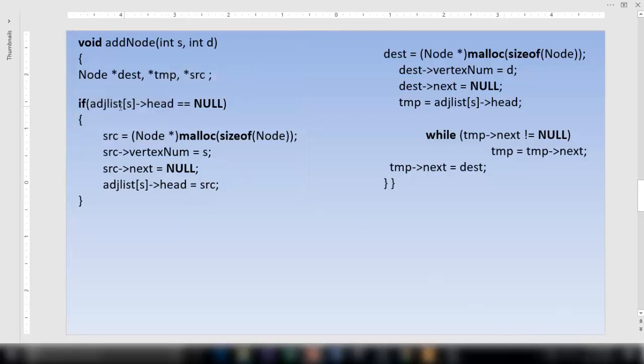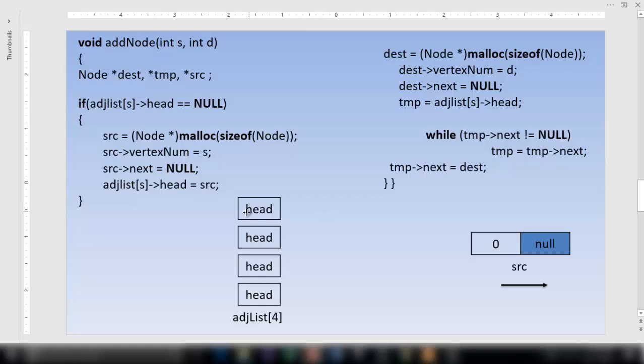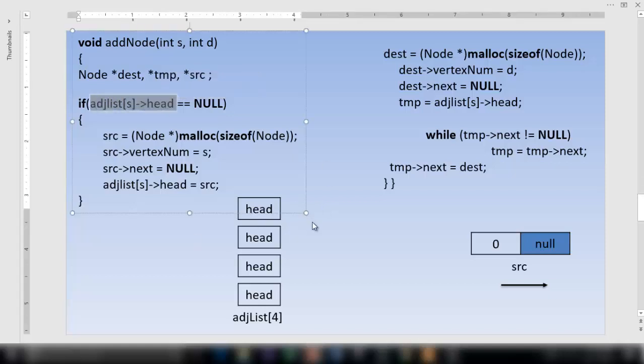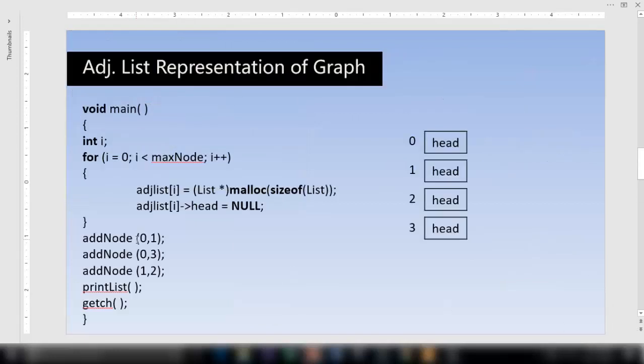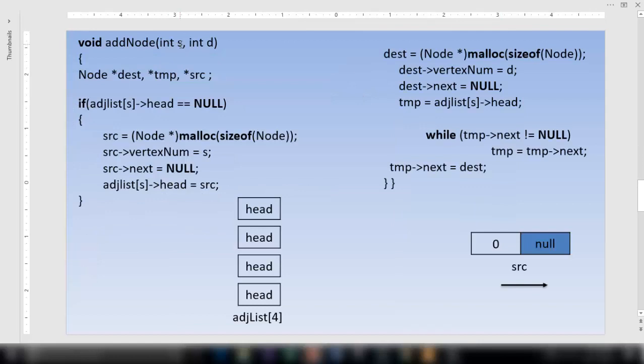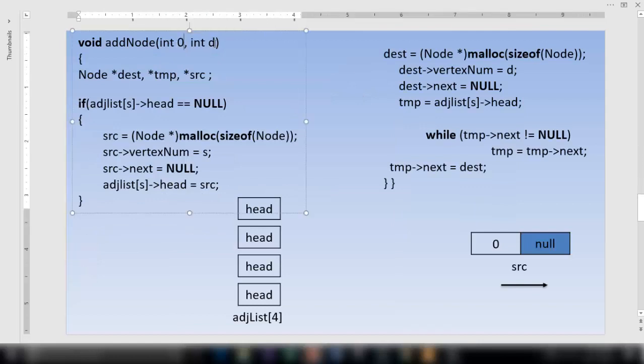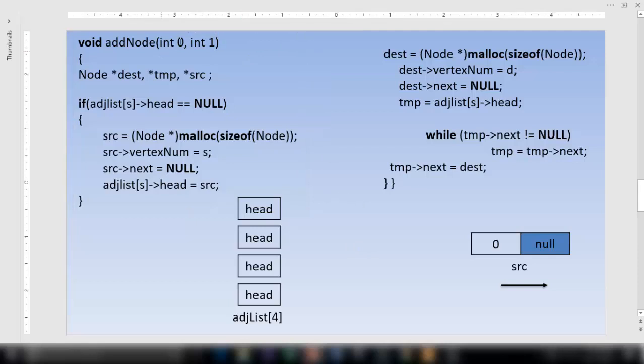So let's go and check this out. Here it is, adjacency list s arrow head equals null. That means adjacency list of 0, what we passed from the first function call, 0, 1, right? Now let me store here s is 0 and d is 1. Just for remembering purposes, okay, s is 0, d is 1, right? So adjacency list of 0, that means this node, right? So this arrow head equals null, as it is.